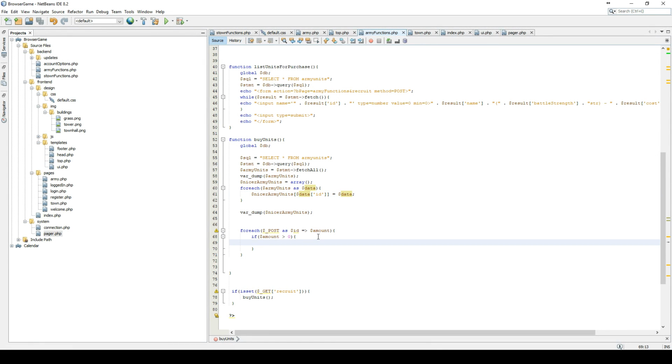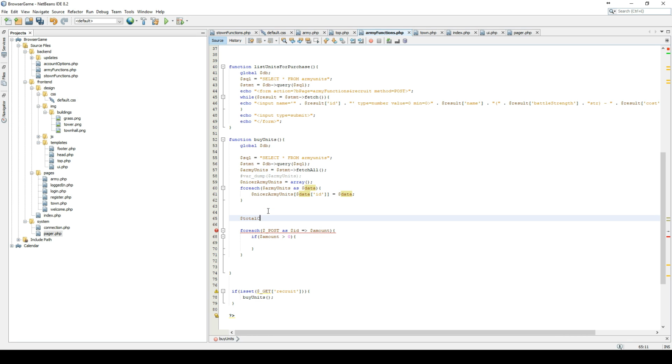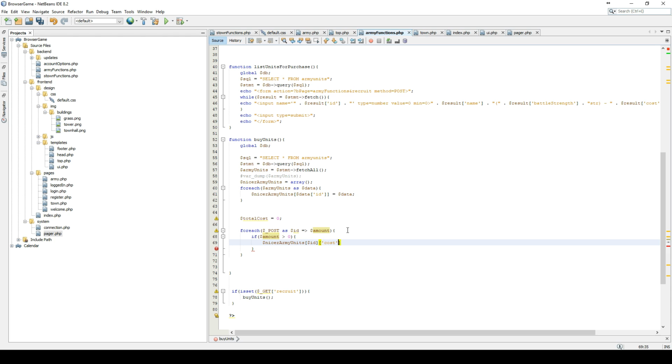What we can do here is we say if the amount is bigger than 0, if we want to buy any of these units, then we will just create a... Let's turn these off. Total cost equals 0. And here we can just say that in the nicer army units, in the nicer army units ID, and what they would call the cost.